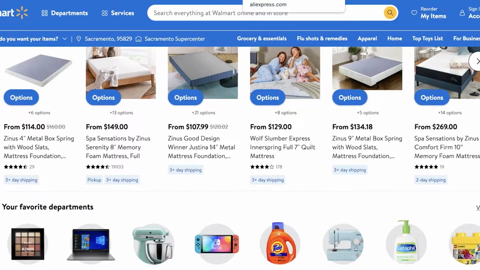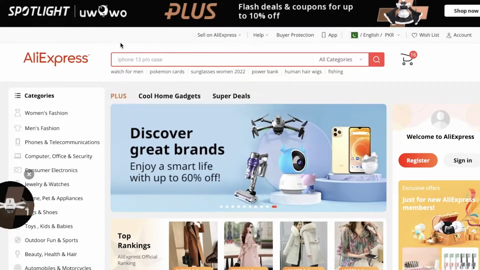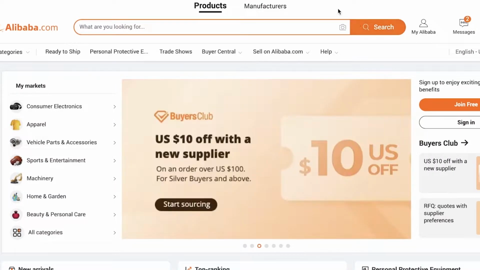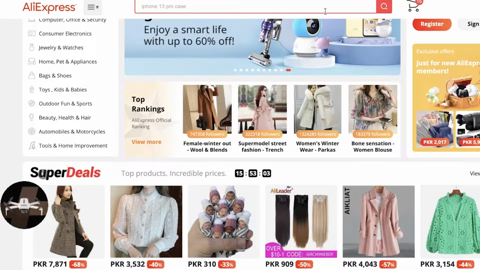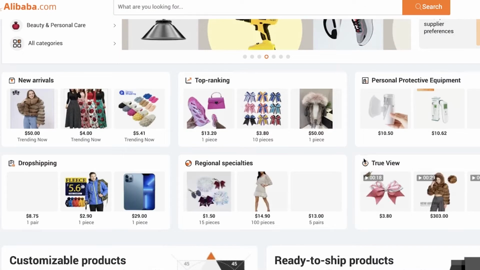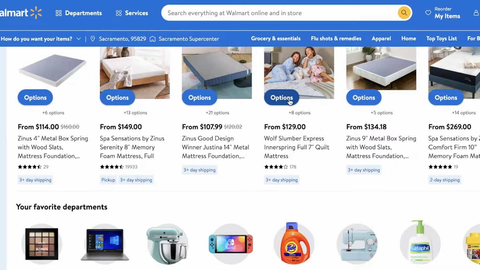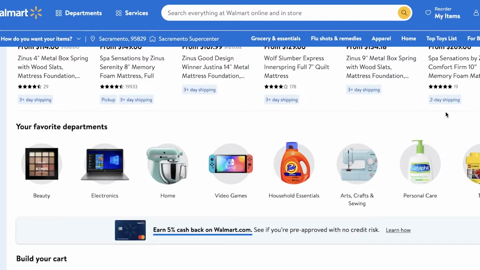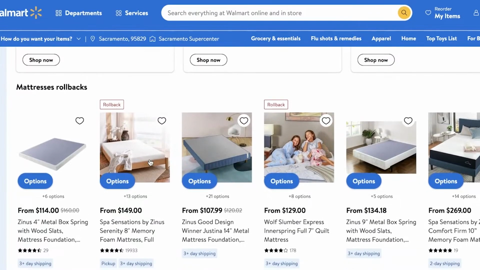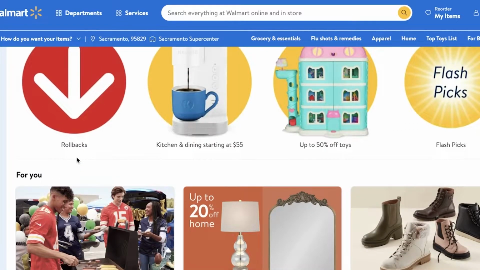However, if you want to make even more money, then sourcing your products from a website like AliExpress, or even better, Alibaba, could yield you more profit. Now, this will be a bit difficult because the shipping times are going to be a little longer. However, if you want maximum profits, these are the platforms to go to. However, as a beginner who wants to get started, I would recommend just going to Walmart or Home Depot.